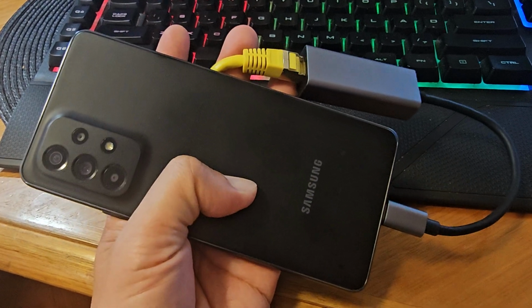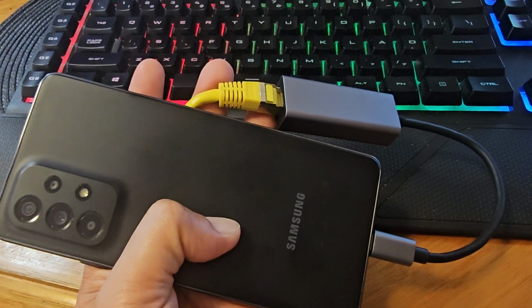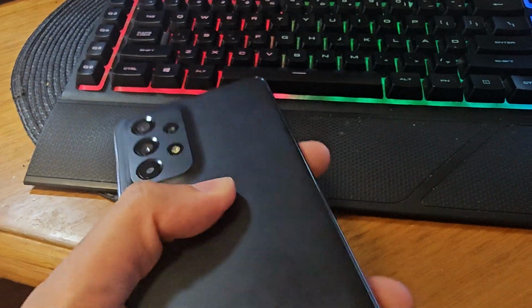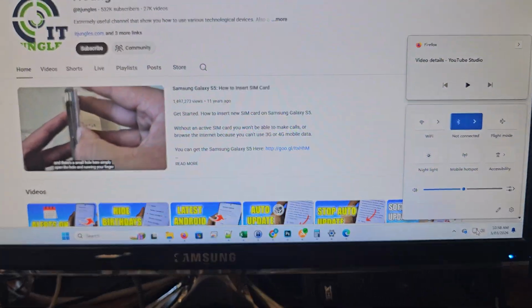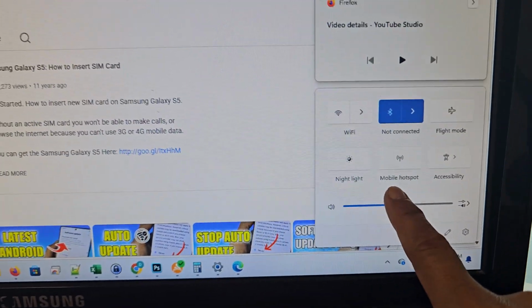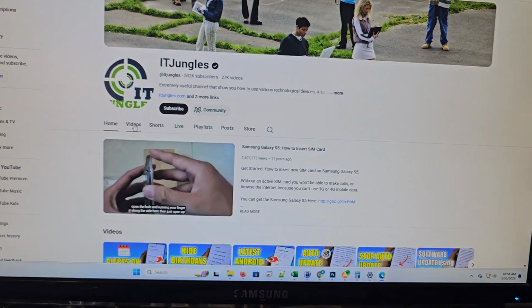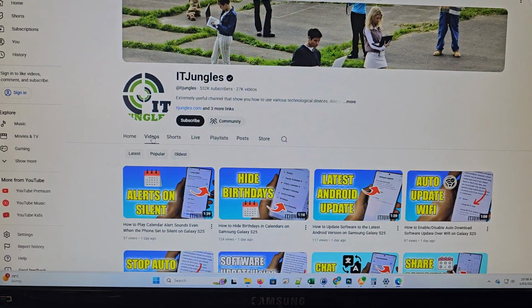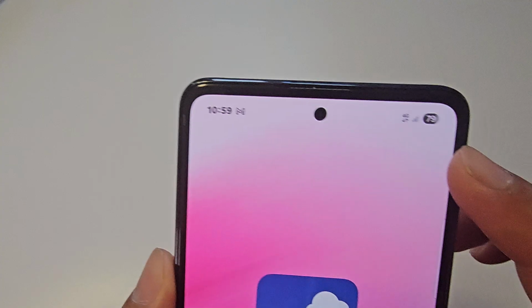How to share internet connection via Ethernet tethering on Samsung Galaxy A series. Okay, you can see once I have shared the internet connection, I can browse on here using my mobile phone.